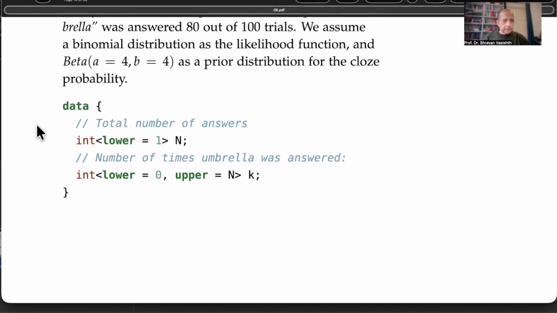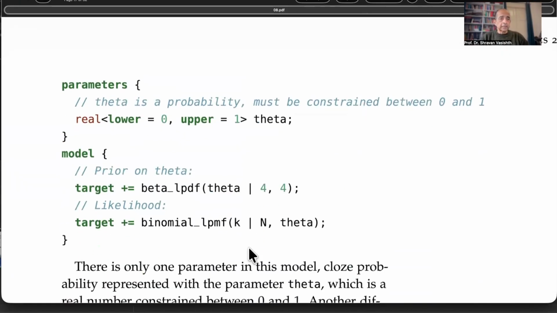The data will look like this. We will have the total count, which would be 100, lower bound of 1, type integer, and the number of times that the correct answer was given would be k. So there are two numbers that go in as data, in list type, into this Stan model. Lower bound is 0, upper bound is N, because you can have between 0 and 100 correct responses, and k is the actually given response in that particular experiment. So that's my data block. Then comes the parameter block.